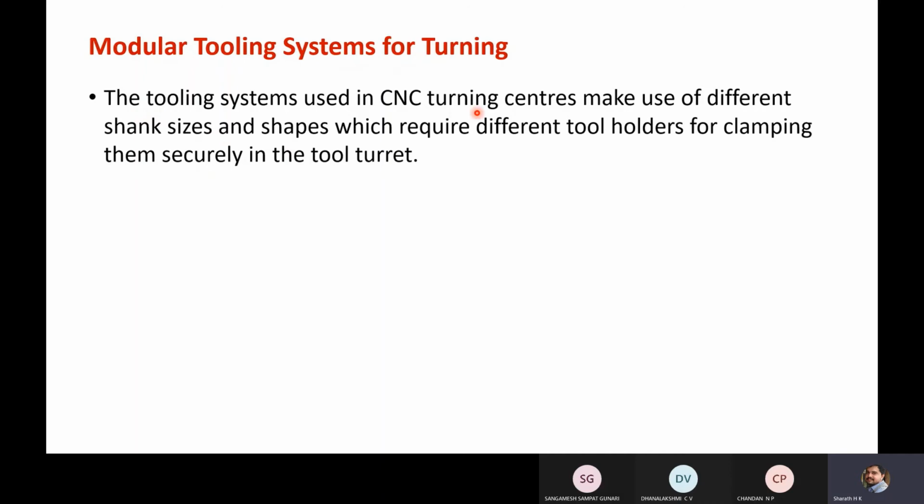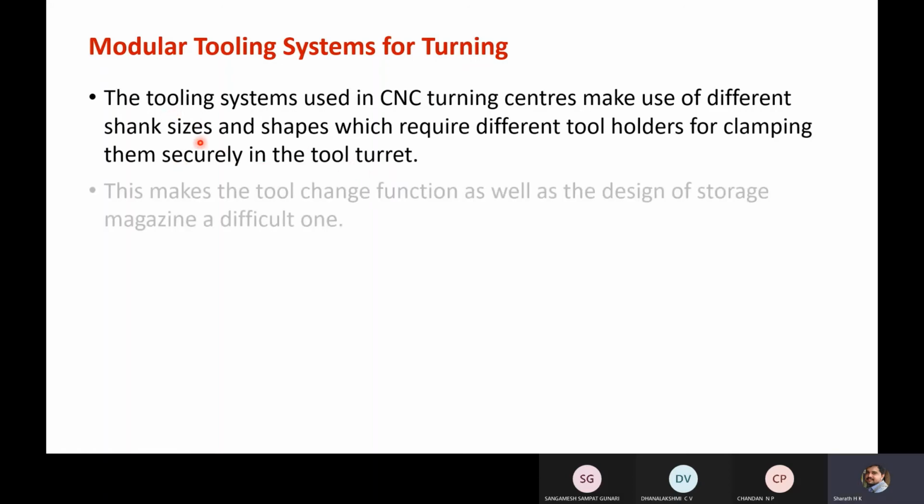The tooling systems used in CNC turning centers make use of different shank sizes and shapes, which require different tool holders for clamping them securely in the tool turret. This makes the tool change function as well as the design of storage magazine a difficult one. Okay, so in a CNC machine, in the tool turret, you can hold 12, 16 tools at a time. That means you can call the tools one after other.